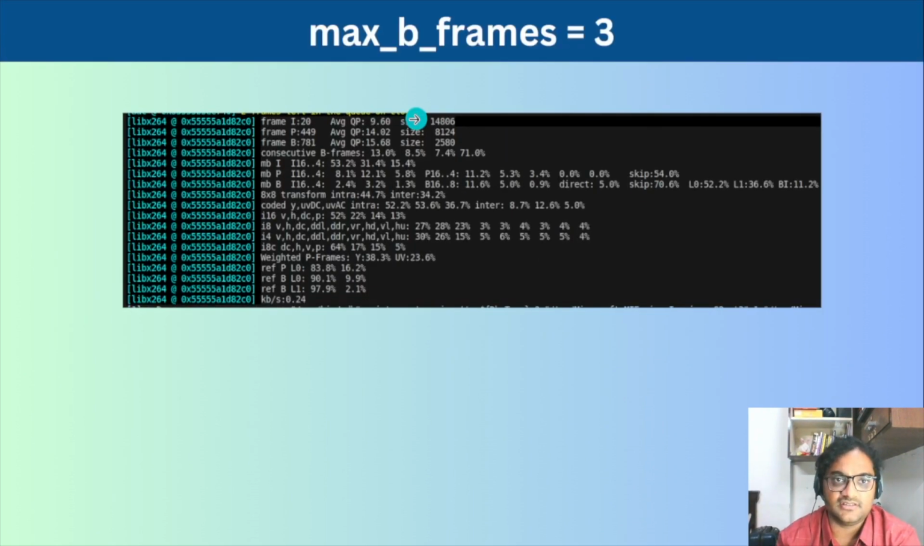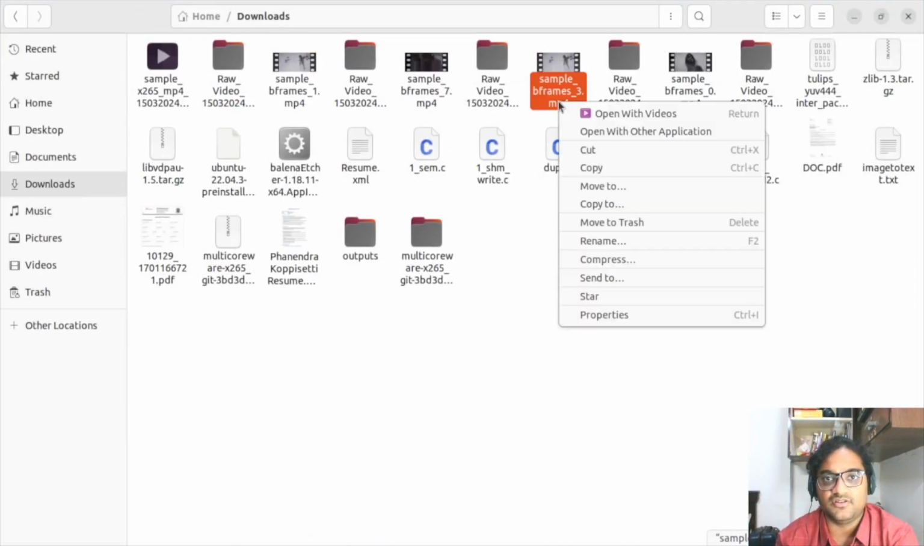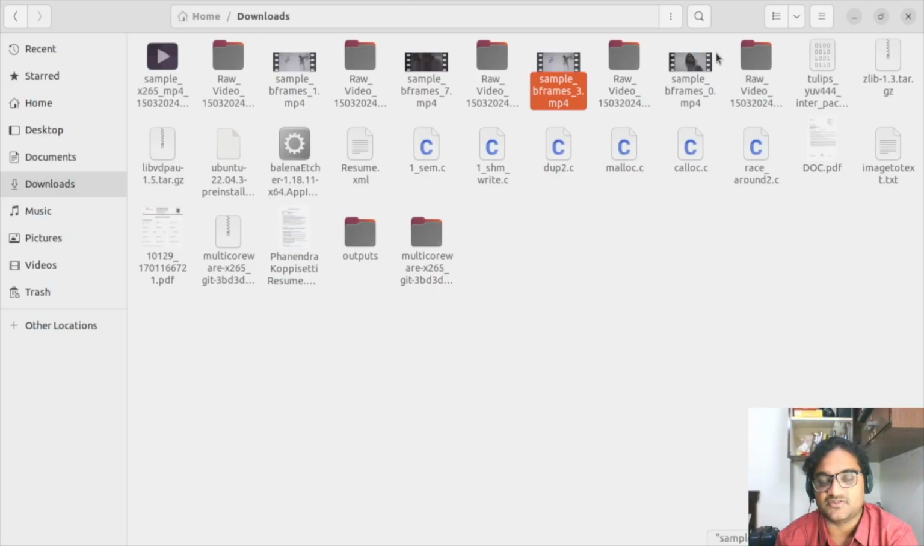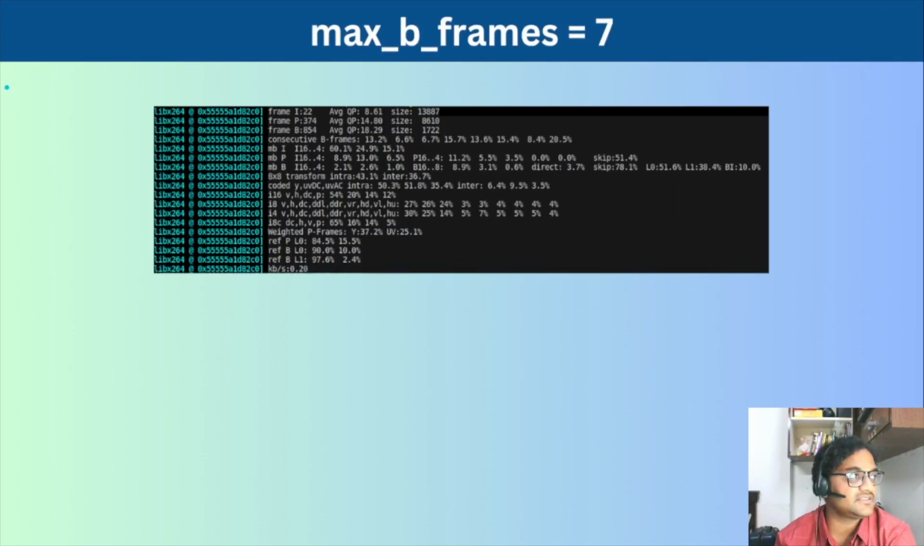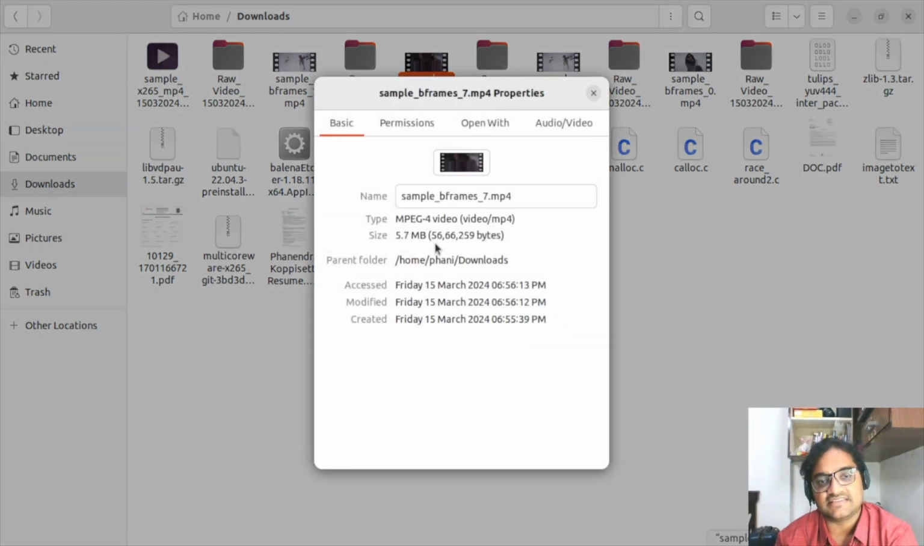And again I experimented with B frames 3. So here I got B frames, 781. Now to compare the value, it should be less than 8 MB. Yes, it is now 6.6 MB. So 10 MB, 8 MB, 6 MB. As the number of B frames between I frames increases, the compression increases. More compression means less size.